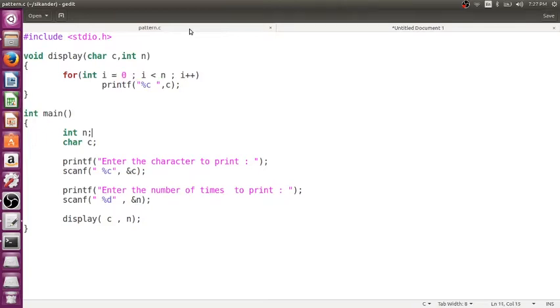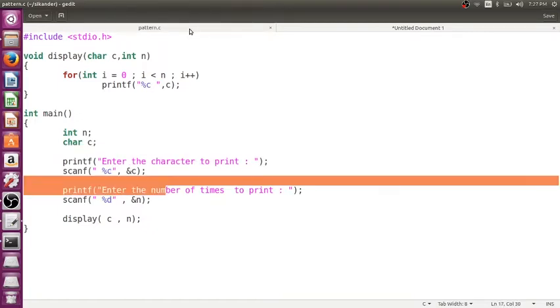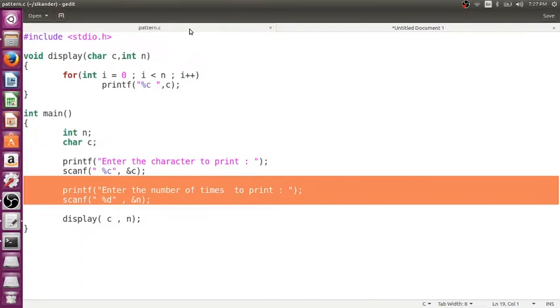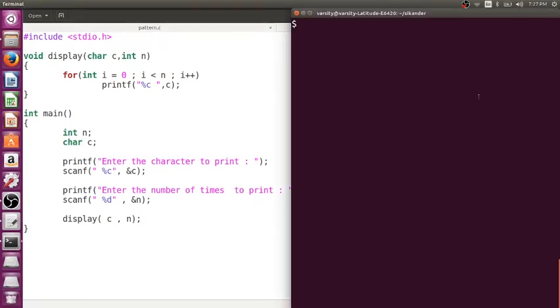Now, in order to test this, I have written simple code where I ask the user what character they want to print and how many times they want to print that character, and after that I call the display function. First let us verify this function, then we'll proceed further. I have saved this file by the name pattern.c. Now I'd like to run the program.